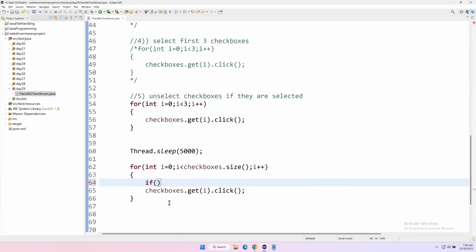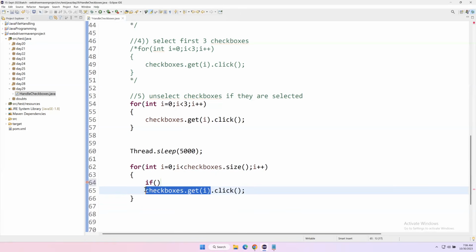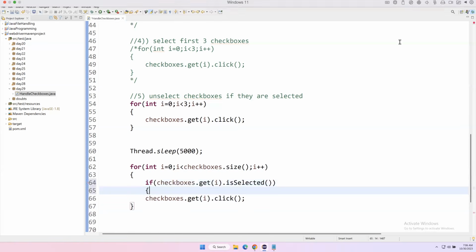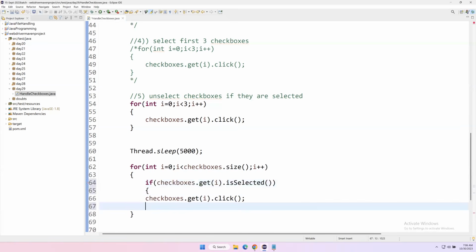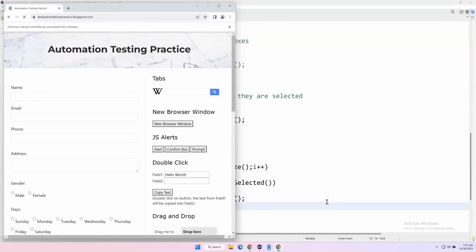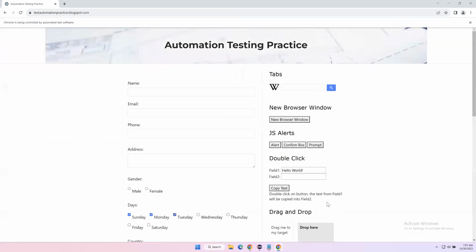So how can we put the condition now? This will give you a checkbox, right? checkboxes dot get of i dot is selected. We have the conditional method, right? Is selected, and then do this. If it is already selected, then do this. Otherwise, don't do this. Now execute. Based on the condition, we will know exactly whether it is selected or not. If it is selected, then unselect. So now first 3 are selected, and after that, it will unselect only those 3 checkboxes.